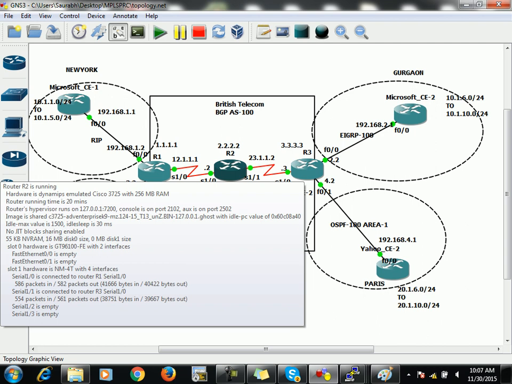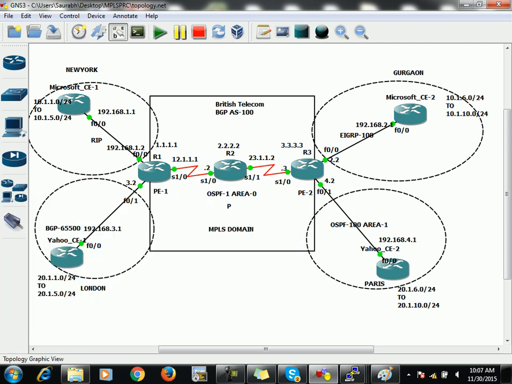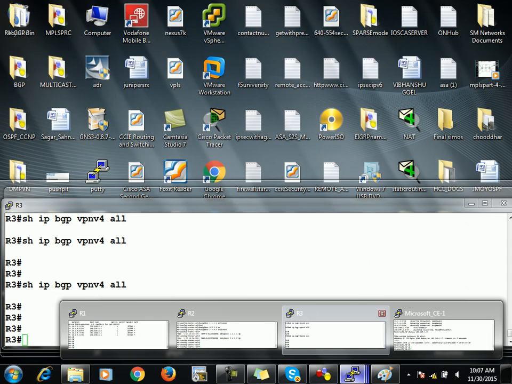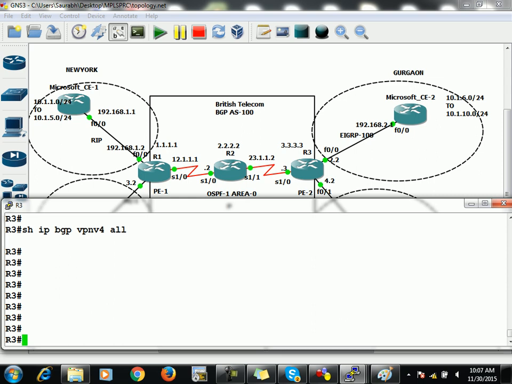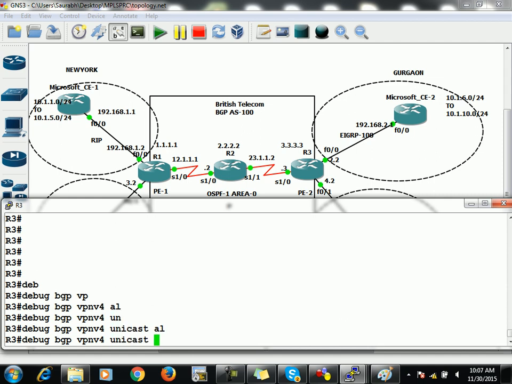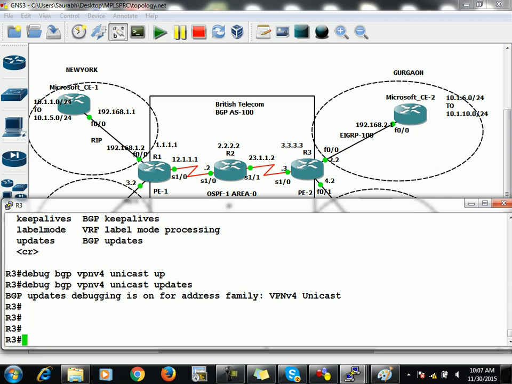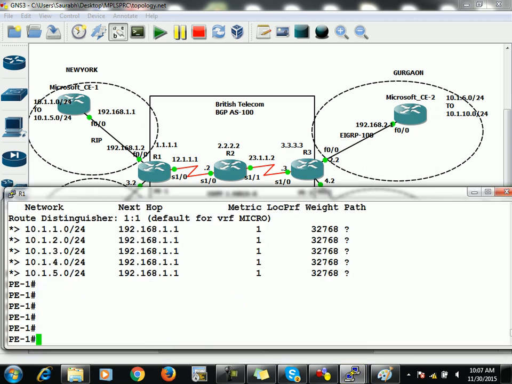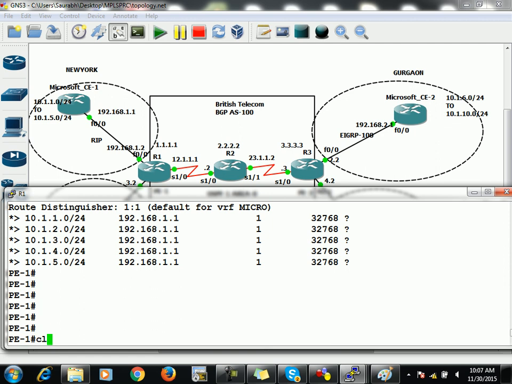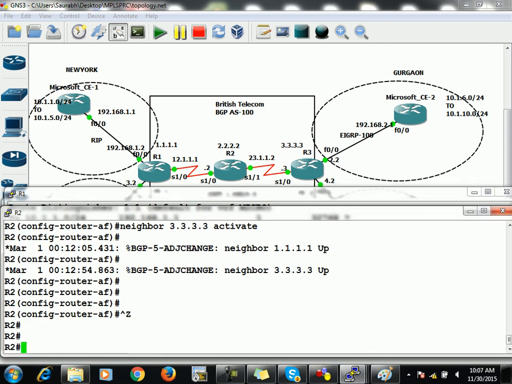right? VPNv4 iBGP. So if R2 is receiving from R1, it won't give it to R3. So you will never ever receive them onto R3, right? Never ever. Even any update will not go there, right? Even you can look at there on R3, and let me show you debug BGP vpnv4 unicast all or whatever that updates is, right? And then let me do one thing. From P1 I'll say clear. Even I will do debugging on R2 as well.